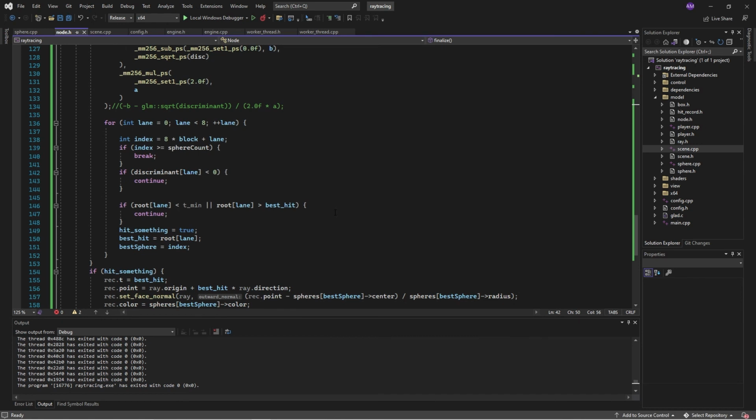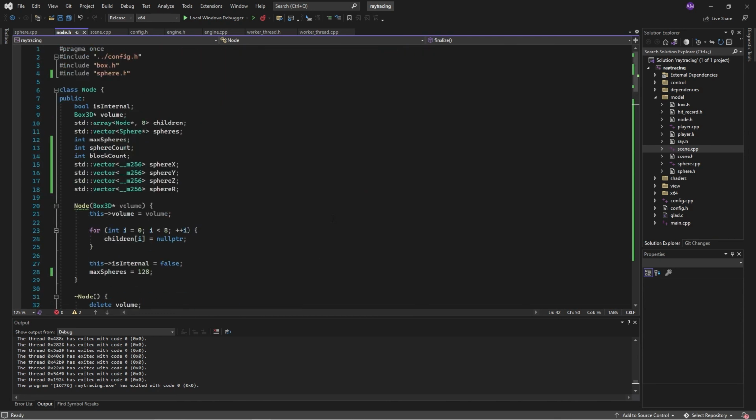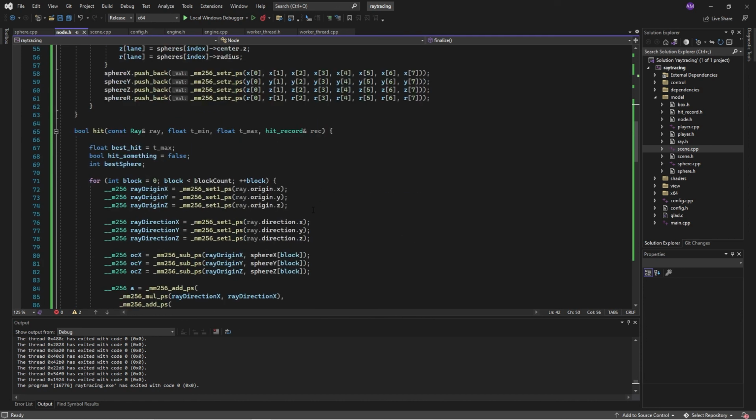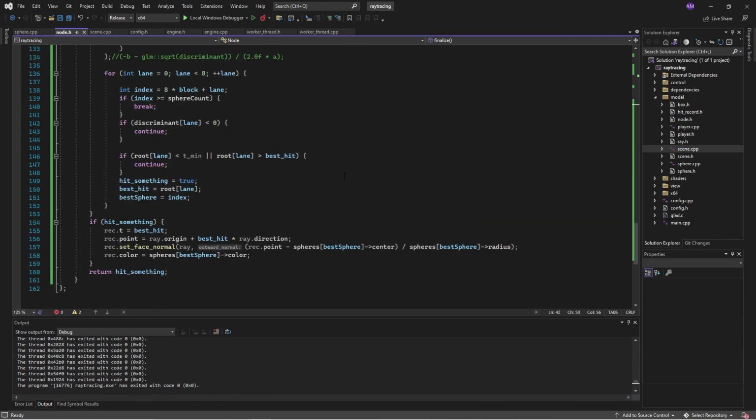Oh, and the other thing is, because we're processing the spheres 8 at once, I think I found about 16 spheres was ideal. So now each node can hold 128 spheres because that's 16 blocks of 8. So we've got larger blocks, we're processing more in one go. So I'll play this out.